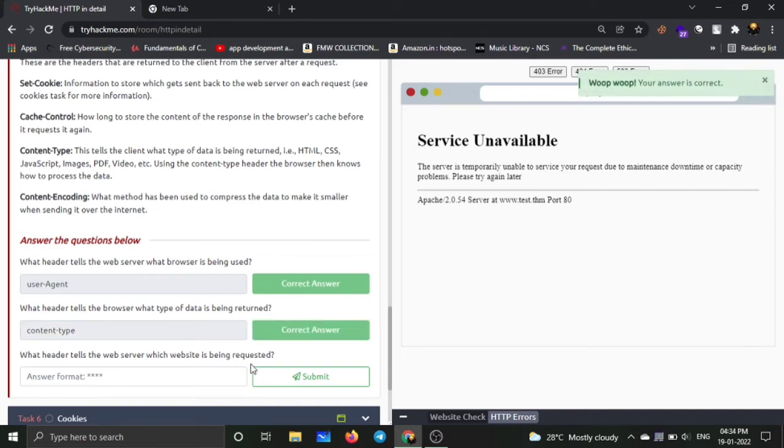What header tells the web server which website is behind the request? Behind the request means host.